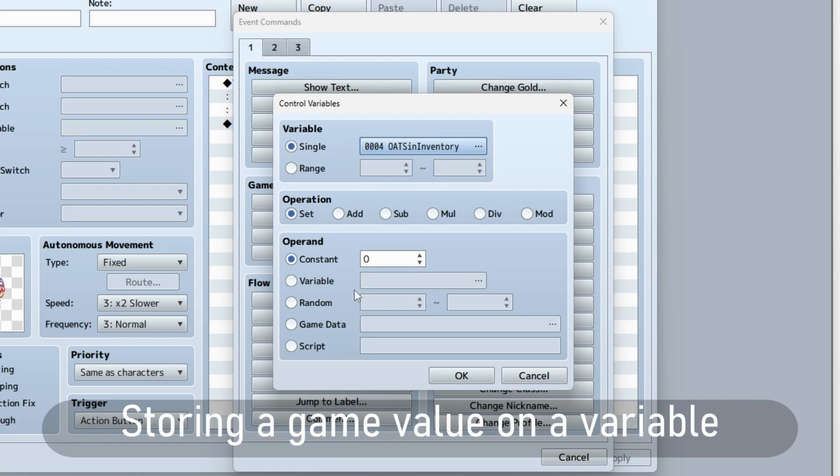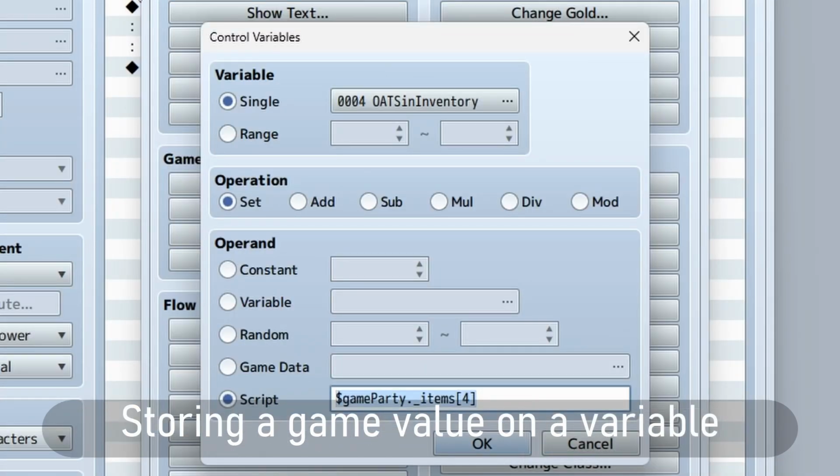So what I want is that when I call the NPC and control variables is triggered, this will run. The oats in inventory is gonna get assigned through the set operation this value. So this is however many oats I have. It could be 0 or it could be more than 0. So whenever I activate this NPC, this variable, oats in inventory, is gonna get assigned through the set operation this amount of oats.